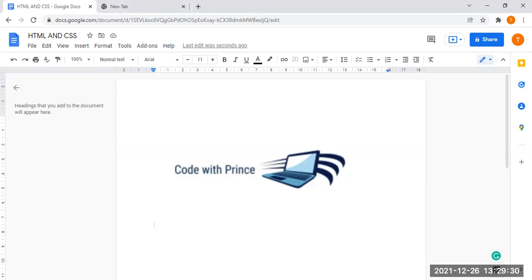So today's tutorial, we are going to see about HTML. We are going to see what is HTML, what are the uses of HTML, and basic tags that are available in HTML. Also, we are going to cover a live example of HTML. So these are the things that we are going to cover in today's tutorial, the HTML.